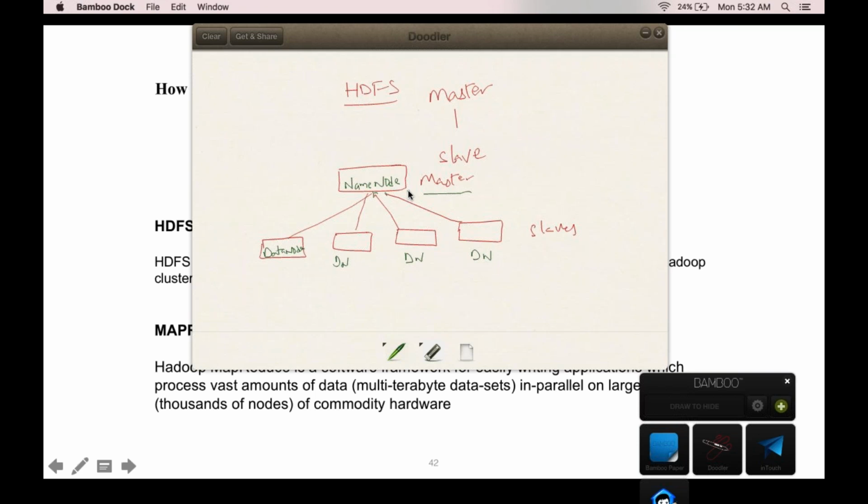What is the data node, where it is deployed, and is there any process running on it? Is there any block on it? I mean, is there any data stored on it? And what is the current state of it, whether it is alive or dead? That metadata information will be maintained by your name node. Those are the roles and responsibilities of your name node. Let's try to understand the data node's roles and responsibilities.